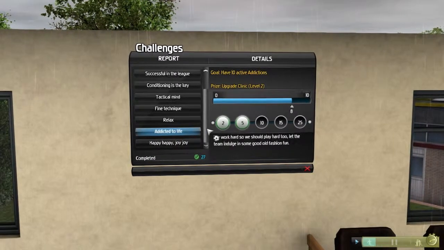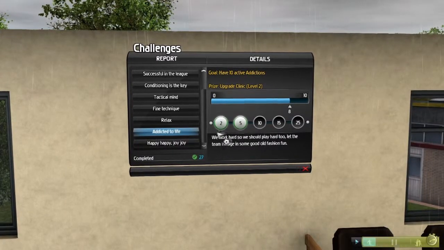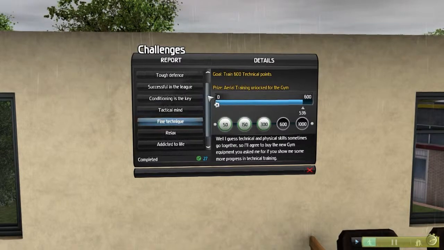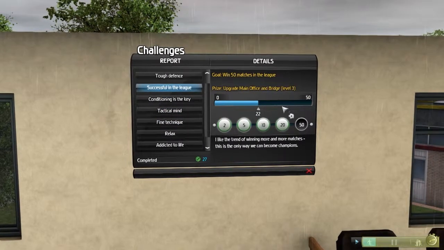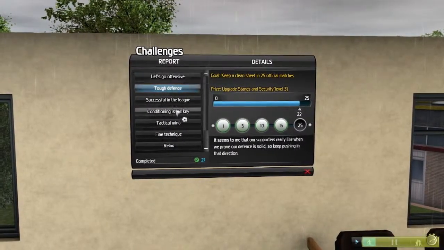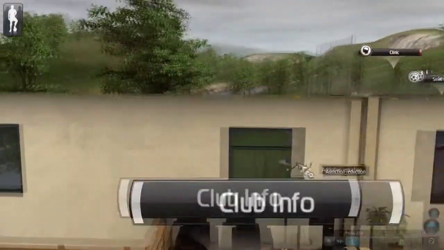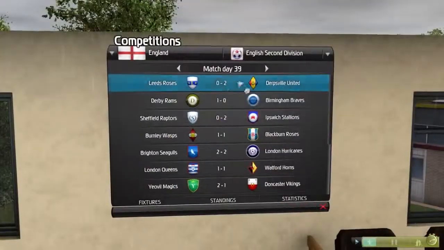We weren't close to the addiction challenge, unfortunately, so that's a problem. The reason was we needed 10, we've only got 8, and we popped Ulrich Bricks, who was addicted to stealing in the gambling training, so that's going to break us back down to 7. I'm sort of whizzing through the challenges here. You see that we need 2 more goals in official matches to upgrade the small pitch. We also need to keep a clean sheet in a bunch of matches.